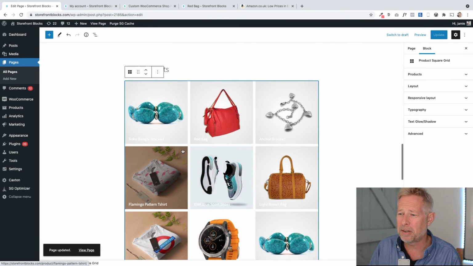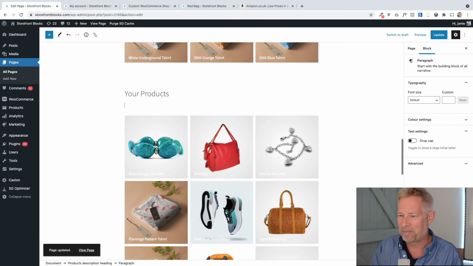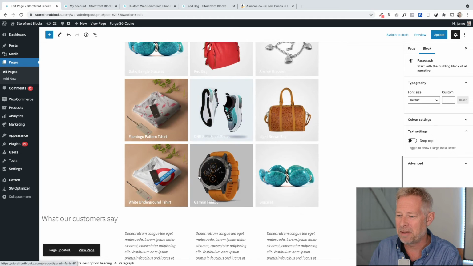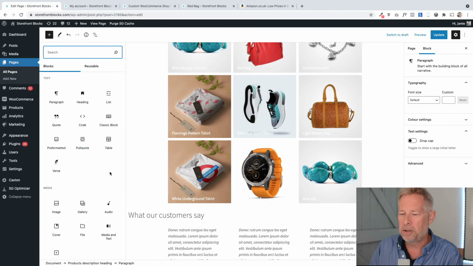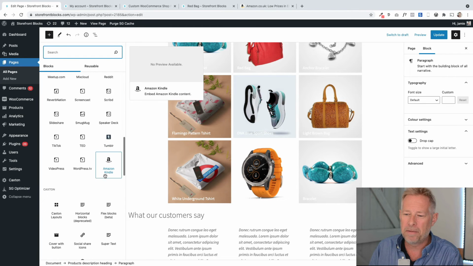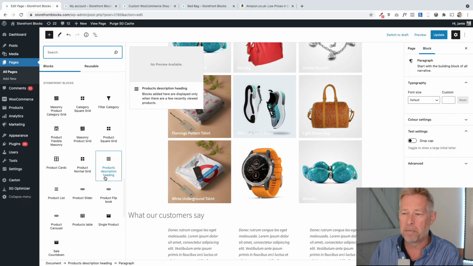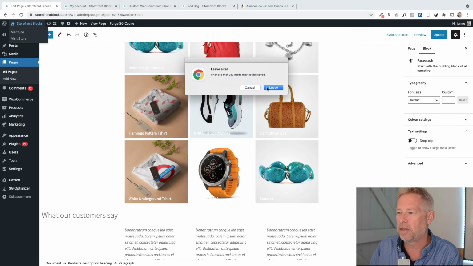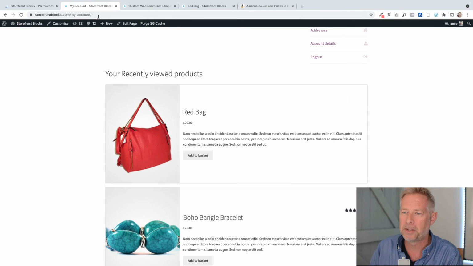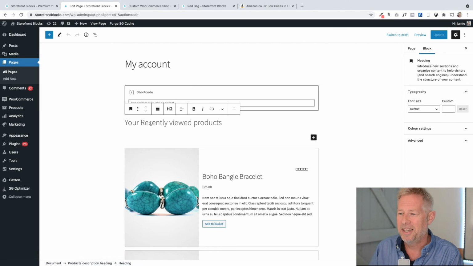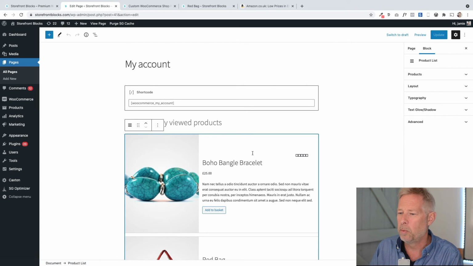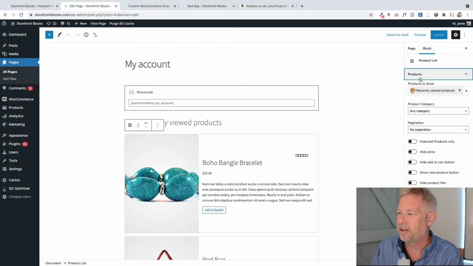But again, because we're using a product type here rather than building this into a specific block, you can use this functionality in any of the blocks that come with Storefront Blocks. So if I just show you the account page that I built, this one here, if I go to edit page, you'll see this page has been constructed in exactly the same way. All we've done is select a different layout here. But again, we've selected the recently viewed products.